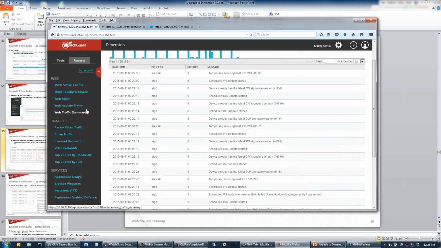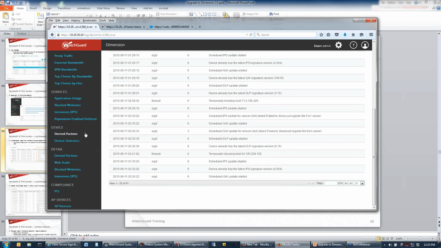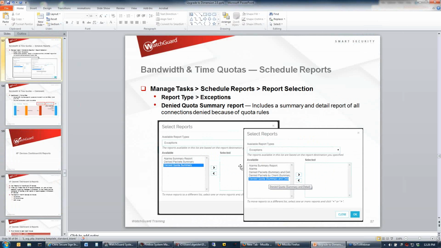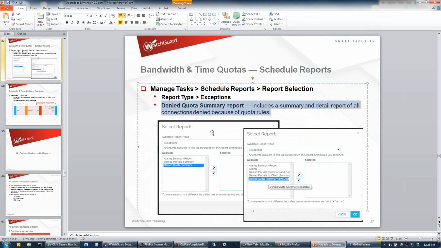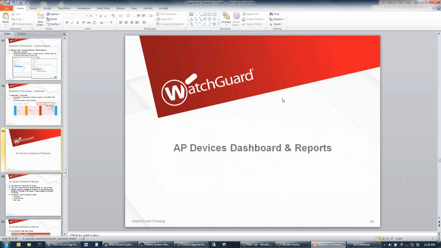Basically, your reports will disappear if they don't have any information to display. So when I see intrusions, it's because I've had intrusions, but I don't see anything about antivirus incidents because there haven't been any. We'll just continue to look through some of these. In report selection, you can get a denied quota summary report that can be emailed out to you. You'll also see that available for quotas in the policy map as well.